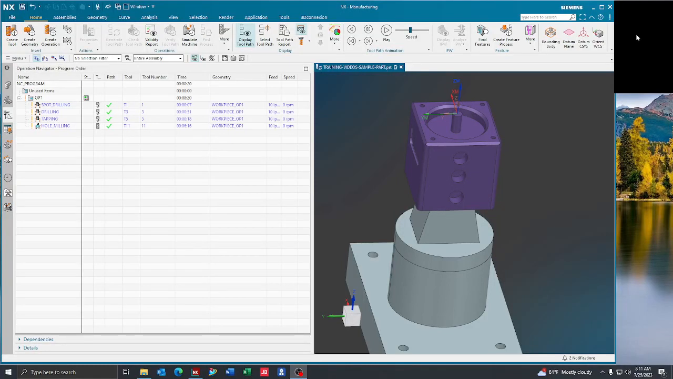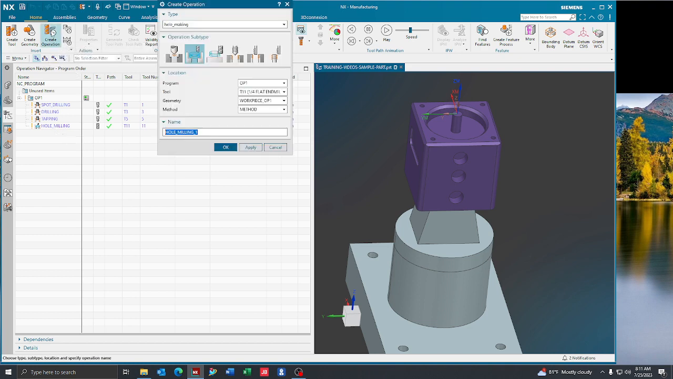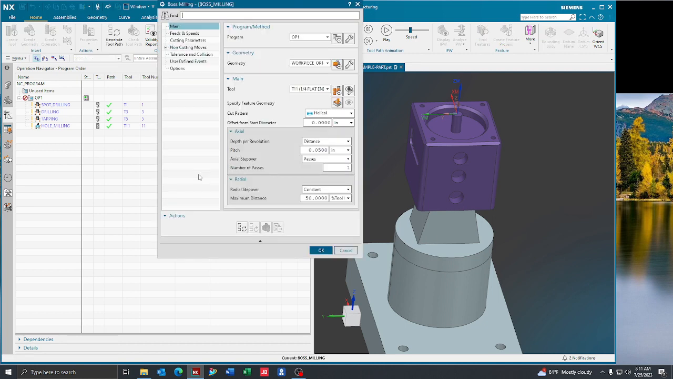Here's how to make a boss milling operation. This is going to be very similar to hole milling. What we can do is say create operation. Under hole making, we will select boss milling, and then we can choose our 1/4 inch tool, and we can say okay. This boss milling operation will be used to mill around bosses or posts.